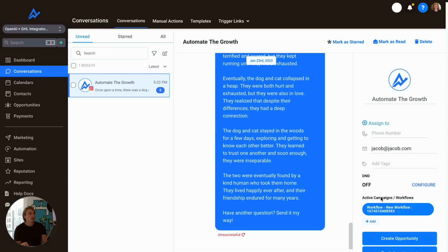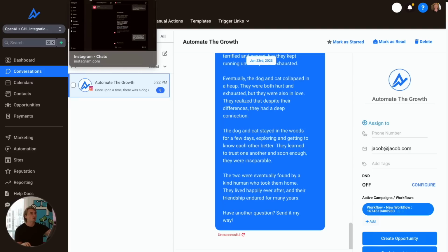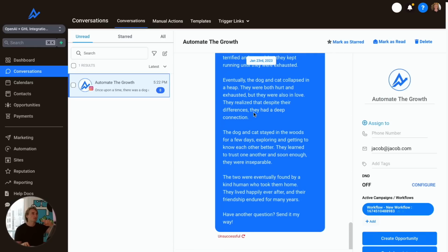So what I do, and you'll see it's stuck in this workflow right now. So if I were to message again, it's not going to work because it's automatically sending me into that flow again. It gets confusing. All right.